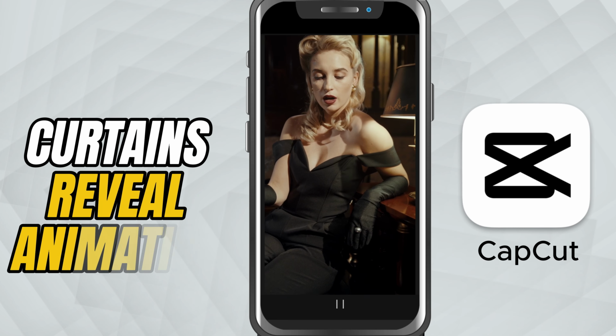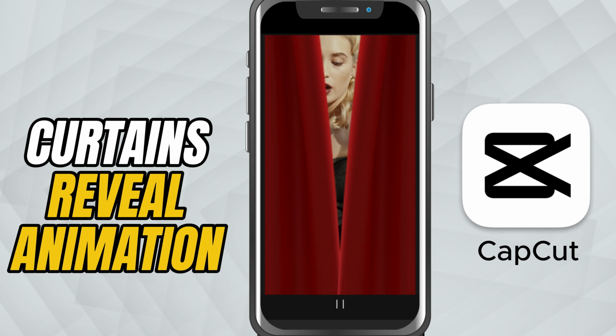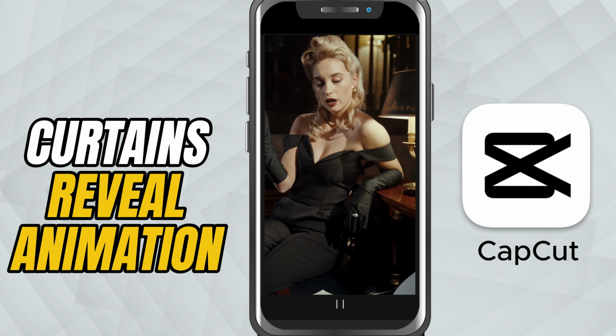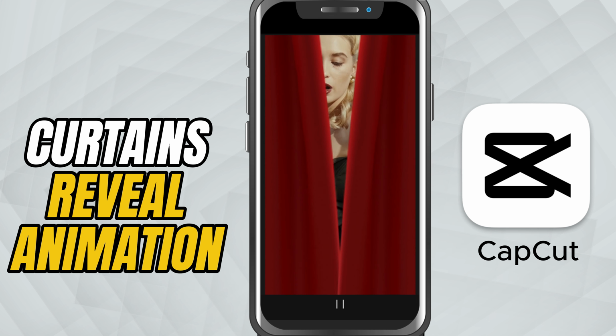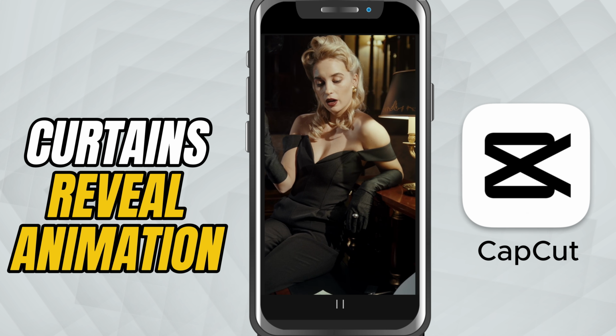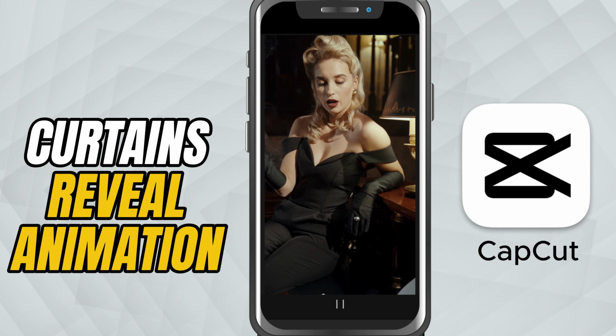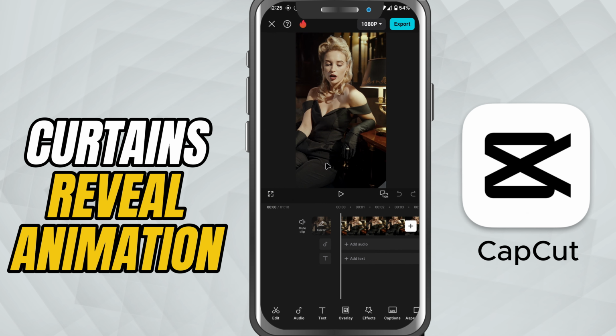In this video, I'll show you how to create a cinematic opening where the screen opens up like curtains on a stage and reveals your video underneath. Start by opening your project in CapCut Mobile and placing your video clip at the beginning of the timeline so the reveal feels intentional. Tap on the video clip to select it.